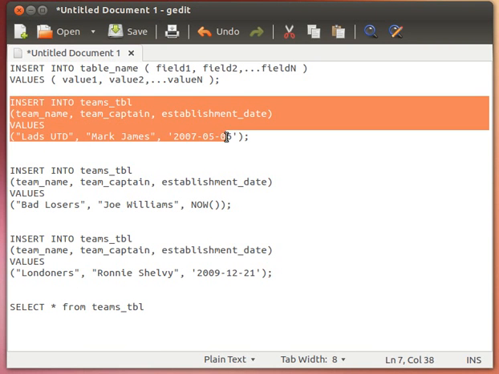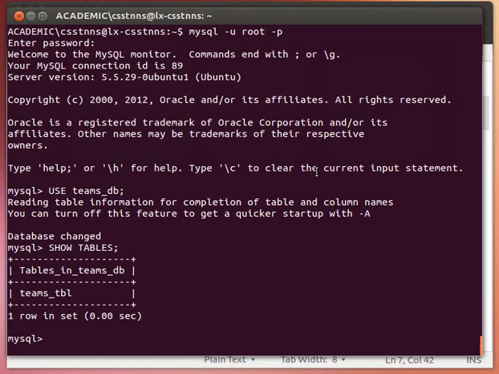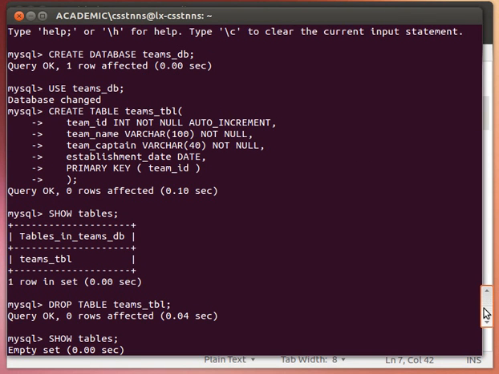Now, I'm going to add the first row to the table. If you remember, the structure of my table looked like this. It had a team ID, which is an auto increment, not null. It had a team name, varchar, which is not null. It had team captain, varchar, which is not null, and it has an establishment date.